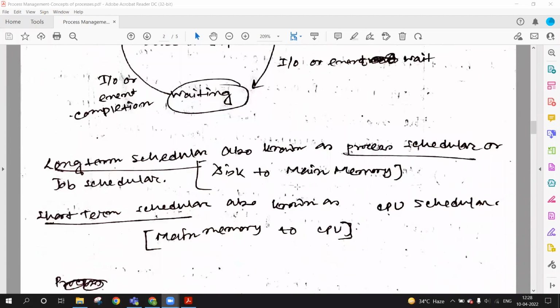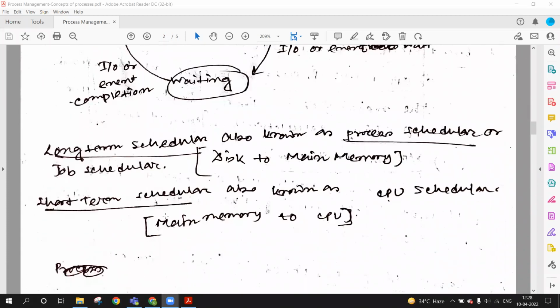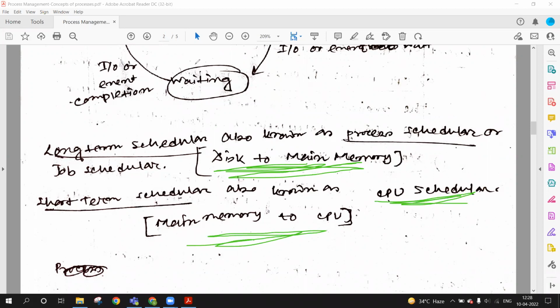There are mainly two types of scheduler. The first one is the long-term scheduler. This is also known as the process scheduler or job scheduler. Disk to main memory is the main thing for the long-term scheduler. And the short-term scheduler is also known as the CPU scheduler, which goes from main memory to CPU.